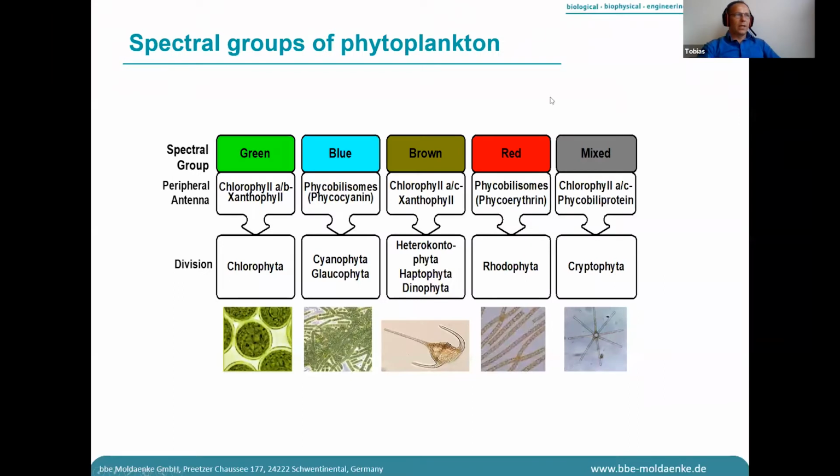Sorry. We can separate 5 different spectral groups. We call them green algae, blue, brown, red, and mixed. The blue algae are the cyanobacteria, the green algae, and so on and so on. And the different pigments of these different algae we use to separate them and to identify these groups with our devices.